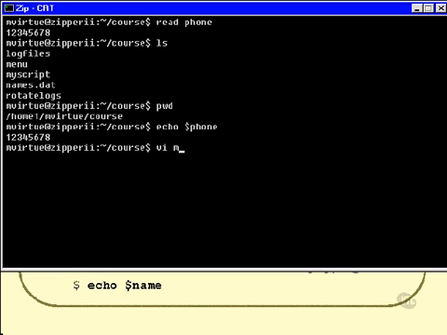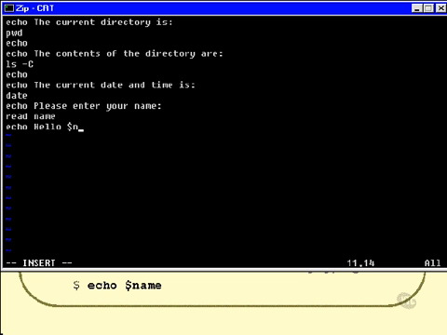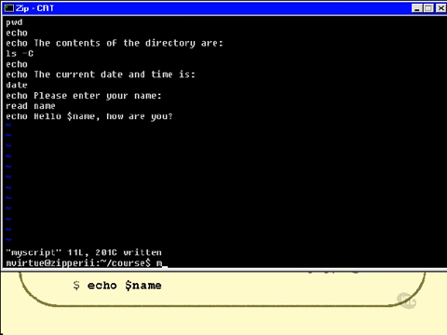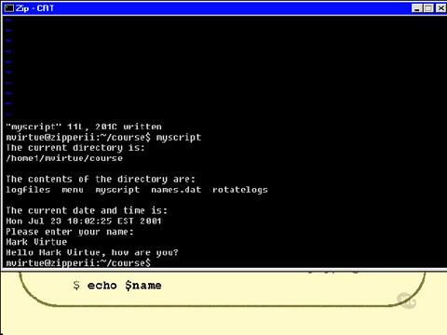We'll open up my script again, and right down at the end of the line I will say echo please enter your name, and then I will read name, and then I will echo out a nice little friendly greeting, something like, if I could spell it properly, hello $name, how are you? And let's save that and quit and run it. My script gives all the same information as before, but now it's paused at the end saying please enter your name. So I can type in my name, and it says hello Mark Virtue, how are you?